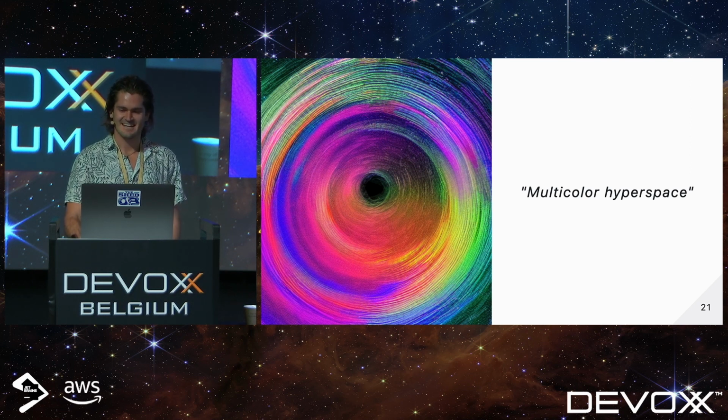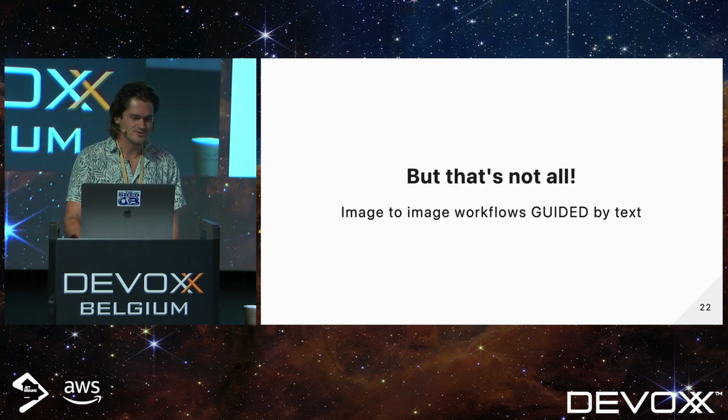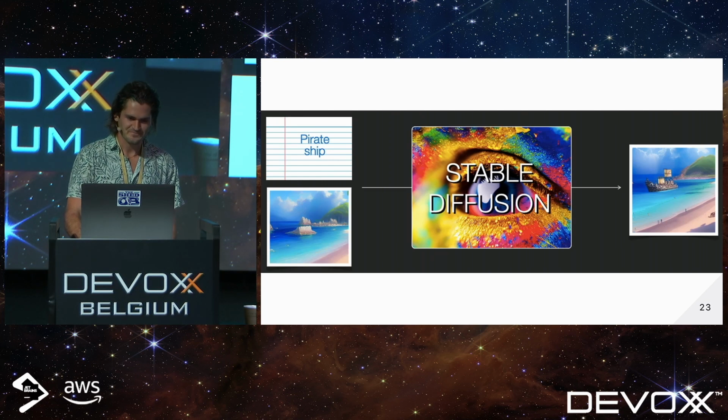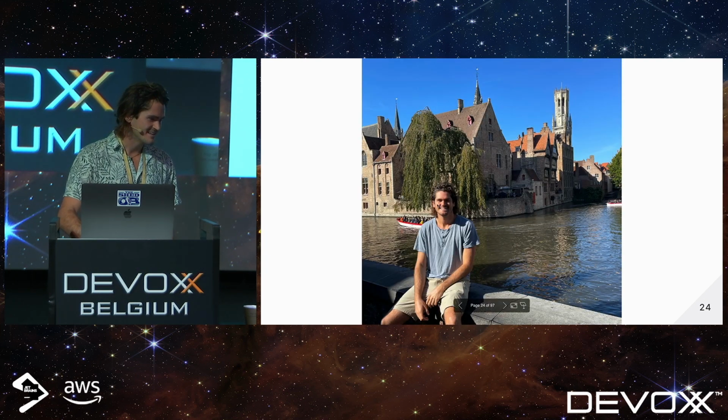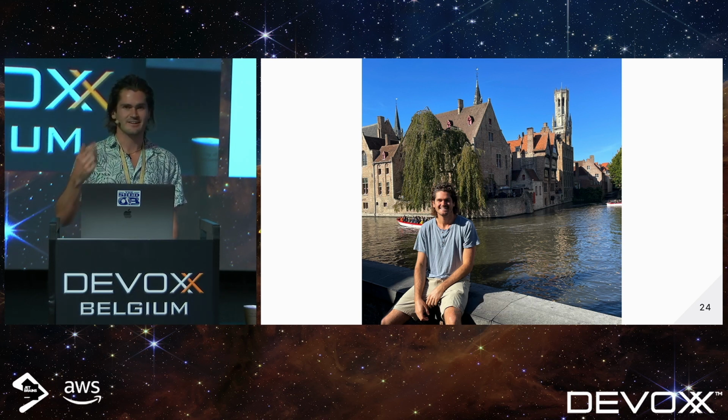So, yeah, that's not all. You can also do image-to-image workflows guided by text. What that might look like is, you start with an image like the one that was generated before, and you erase part of it, and you tell it what to put in there. Like a pirate ship, and it can do that. This is exactly what I did with these images. I erased this part of the image, the boats, and you can do that in an automated fashion too if you use a segmentation model.